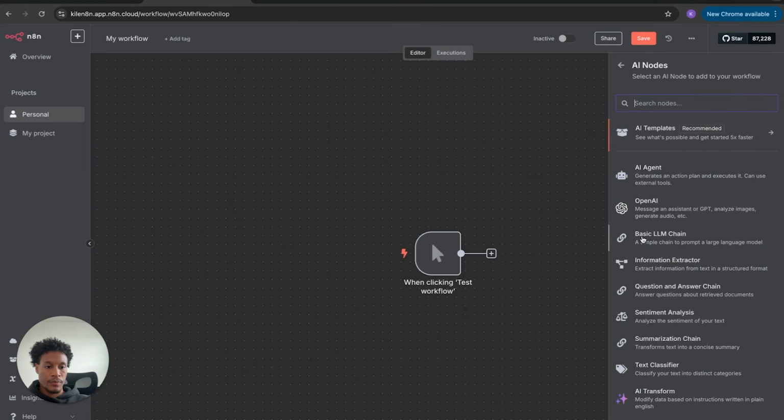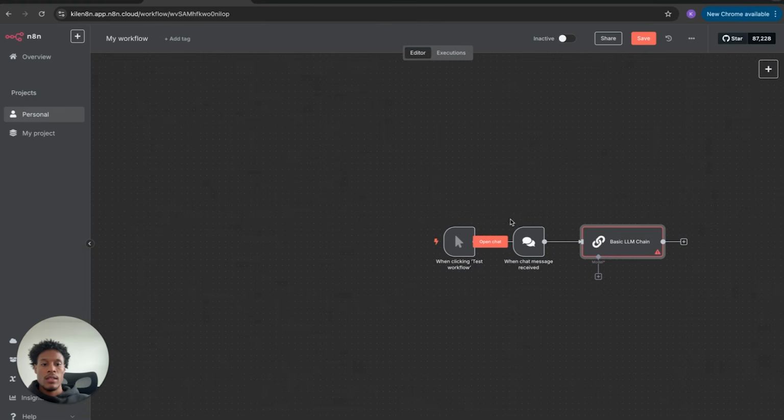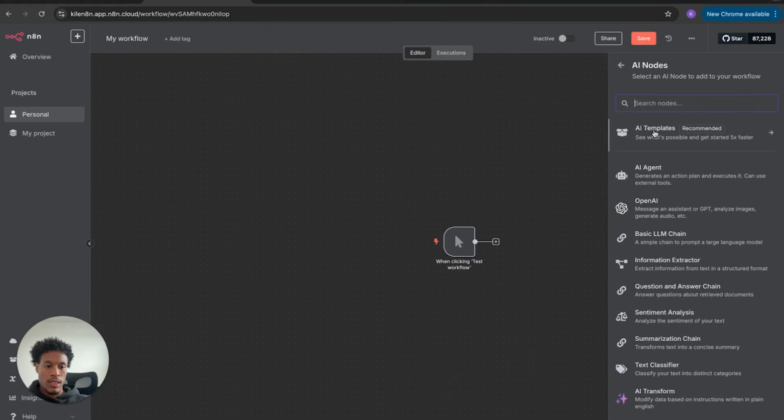You have a basic LLM chain, and this is just a language model. This is cool as well, but it runs off when there's a chat received. It's all right as well. I don't use this one as much, but I still want you guys to be able to understand and know which one it is. Information extractor.